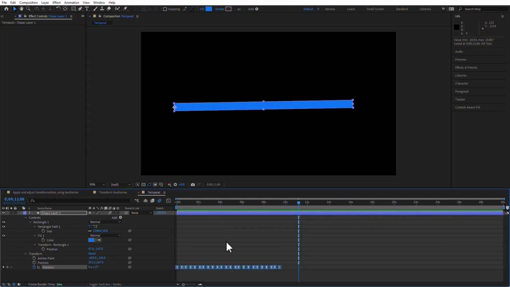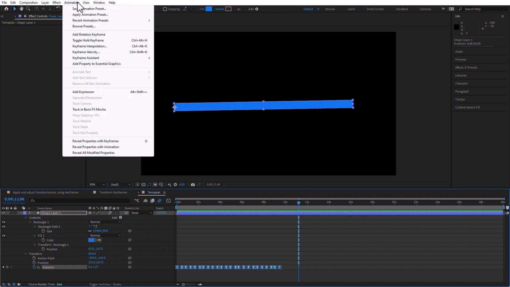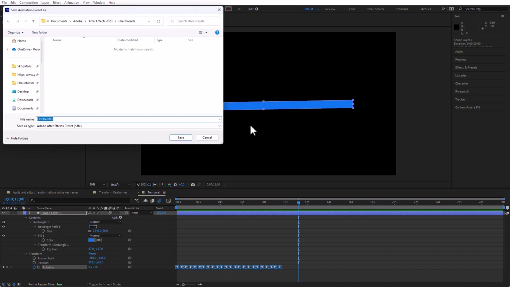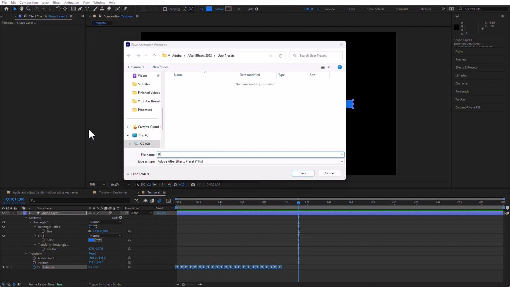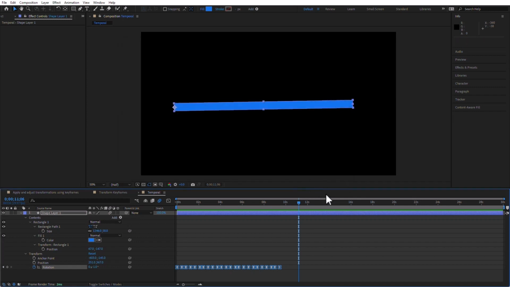In fact, let me close the graph editor, because what you really want is for those keyframes to be selected. So click on the word rotation. That selects all of the keyframes. And now go to Animation, Save Animation Preset. And it's going to save them on the Documents, Adobe, and so on. I'm going to call it rotation that ends, whatever, right? Click on Save, and you got it.